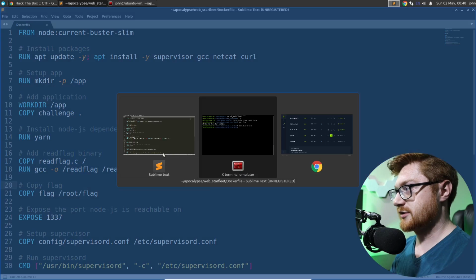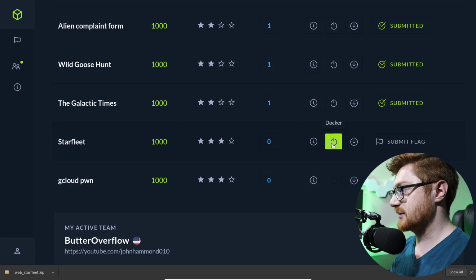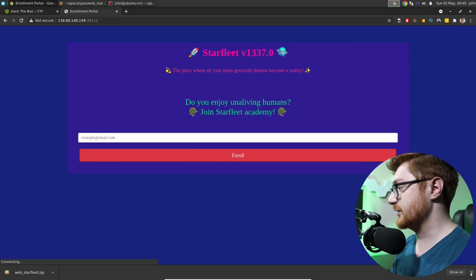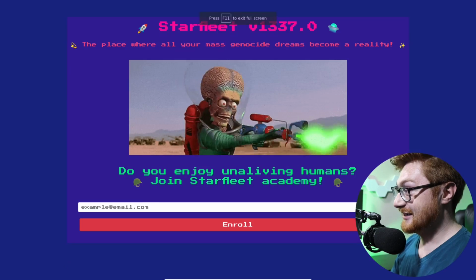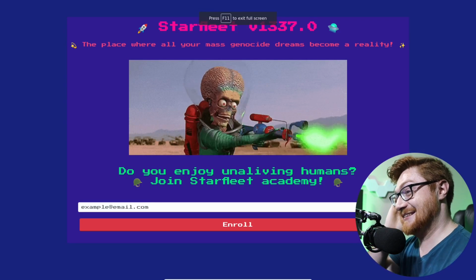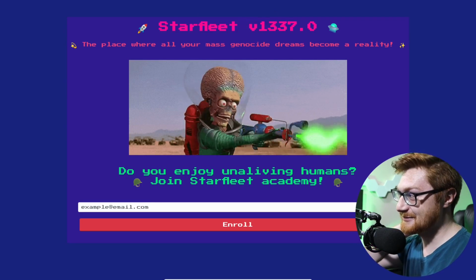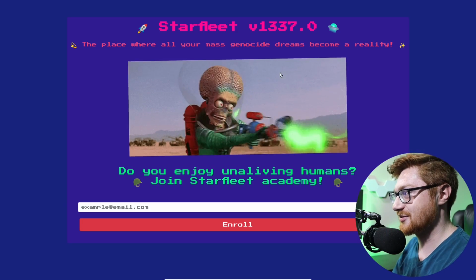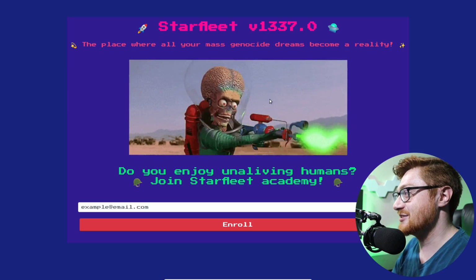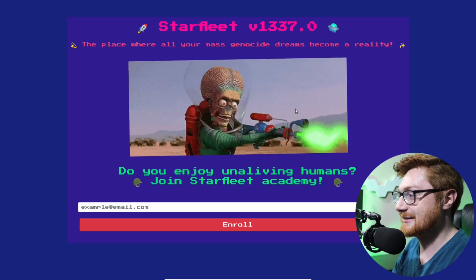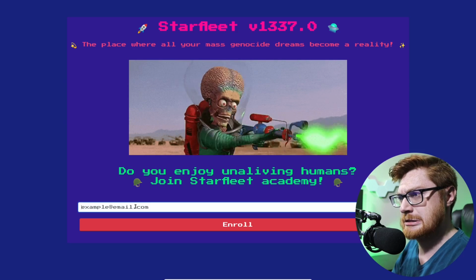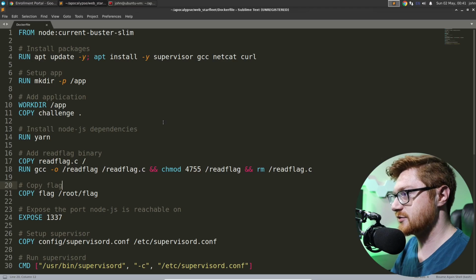So let's take a look at what this thing is. Let's go take a look at this Docker instance. Hop over here. And this is it, ladies and gentlemen. Starfleet version Elite. The place where all your mass, it's been over a minute, so I'm going to say it. The place where all your mass genocide dreams become a reality. Great. Do you enjoy unaliving human beings? Join the Starfleet Academy, and we can enter an email address, it looks like. Okay. What does it do with that email address?